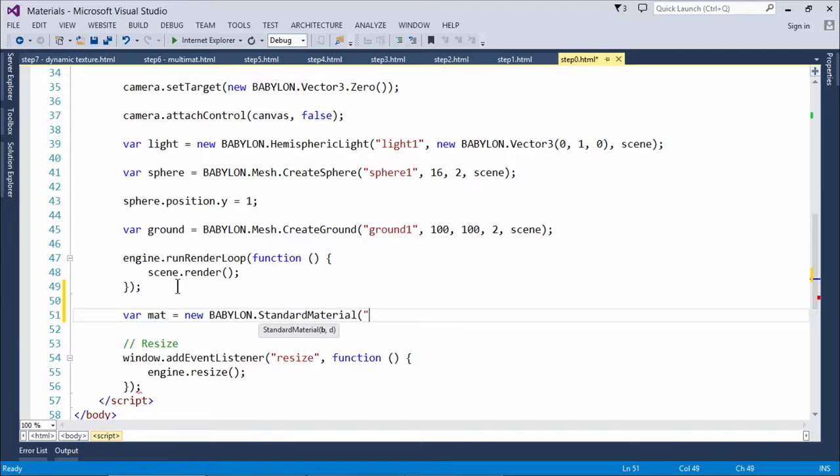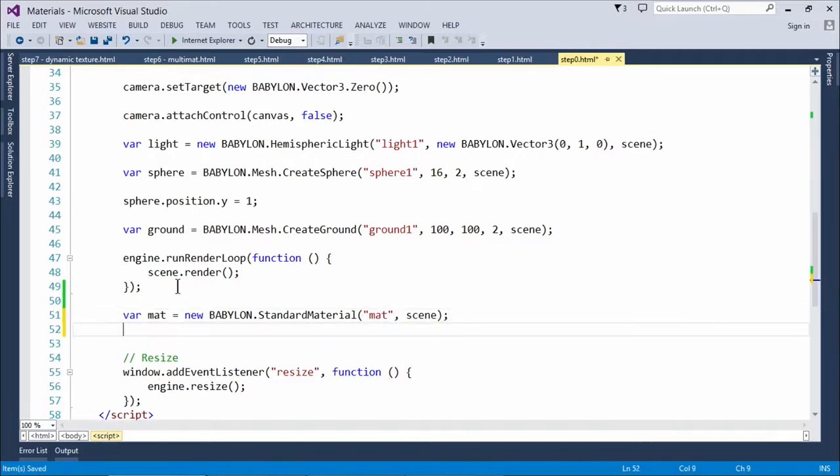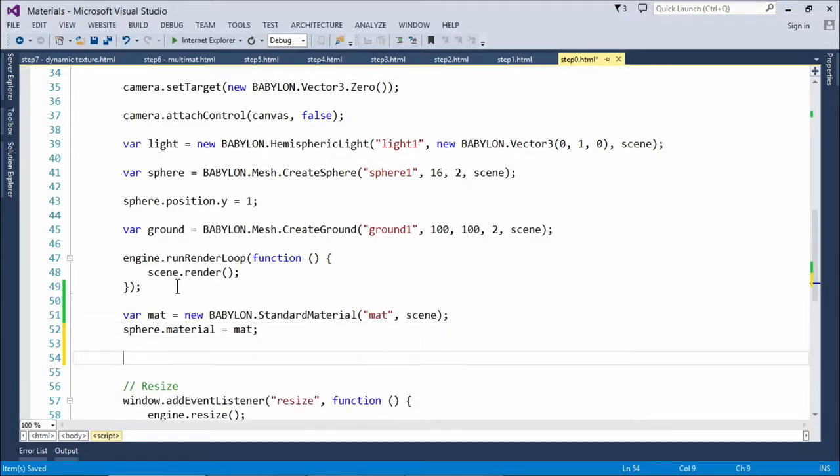It needs a name, so the name will be Matt, for instance, and the scene itself. Then, if I want to apply this material to a specific object, I just have to pick my object, so here my sphere. Let's say that the material is equal to Matt. That's it.